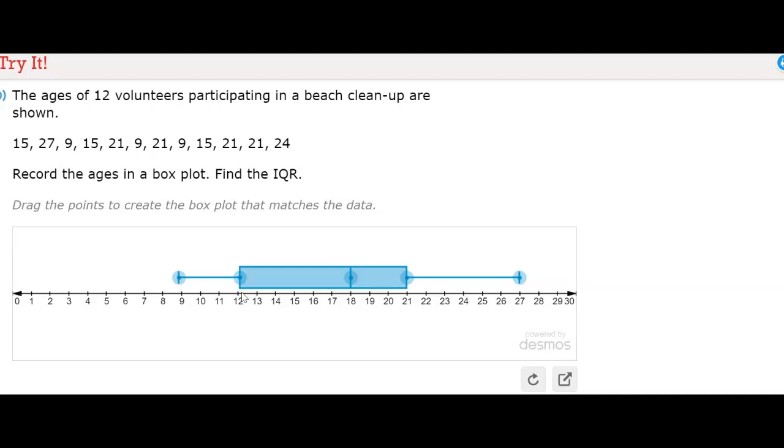Now it says find the IQR. So that is the interquartile range. So to find the interquartile range, we're going to take our upper quartile number and our lower quartile number, so that's 21 and 12, and subtract them, and that equals 9. So again, IQR is subtracting the upper quartile number and the lower quartile number, and that difference is going to be your answer, which again is 9.